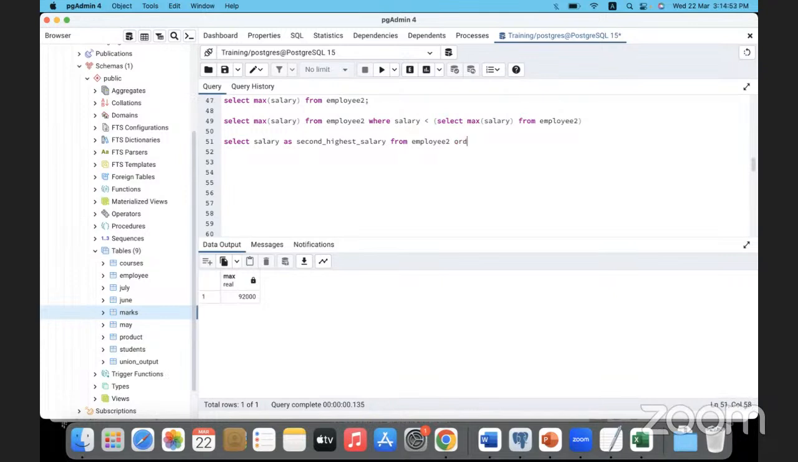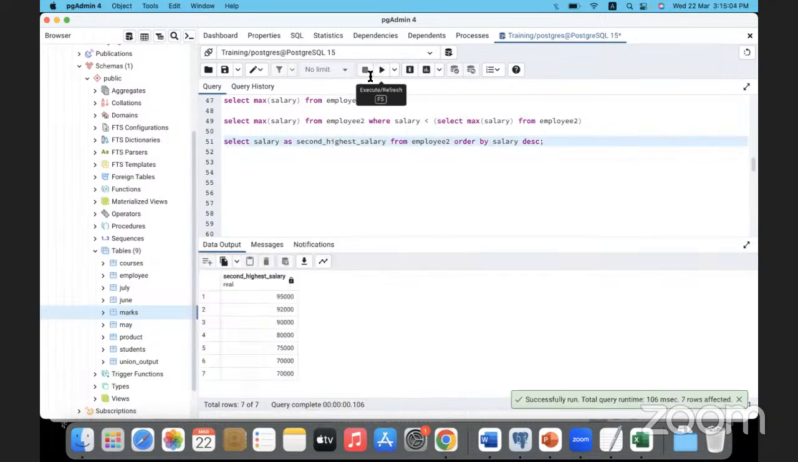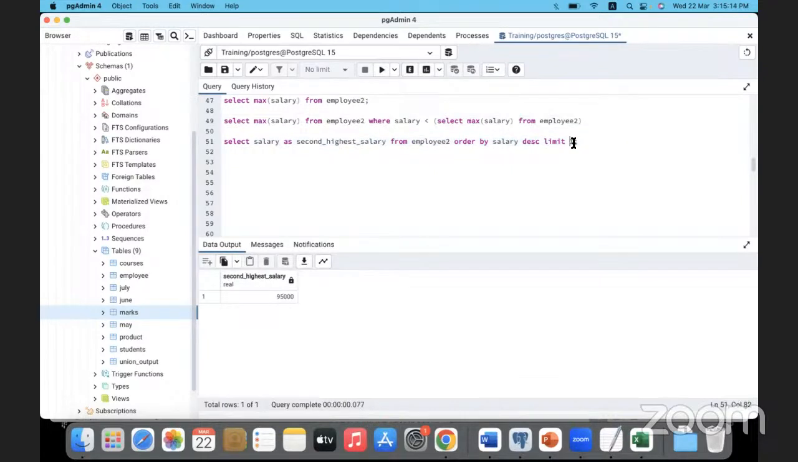which I'm going to order by salary in descending order. So let's just run it till here. All of them will get ordered in descending order. Okay, then if I say limit 1, it's going to give me the first row, which is the highest, but we want the second highest. So what to do? Offset. Because it is the second highest salary, I need to use offset 1.